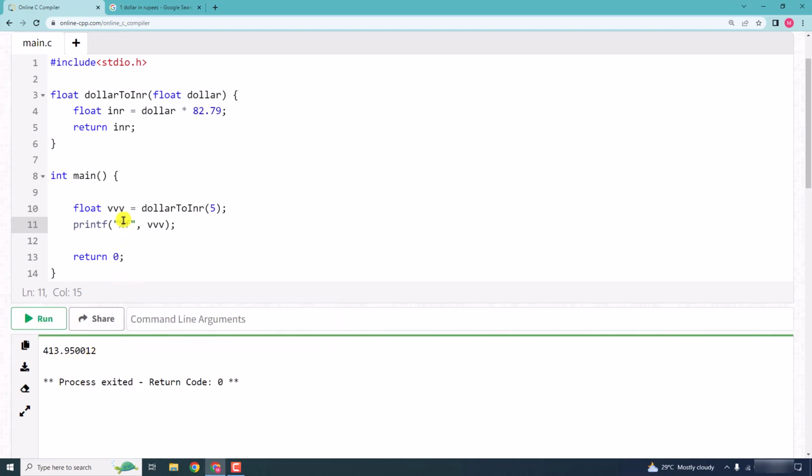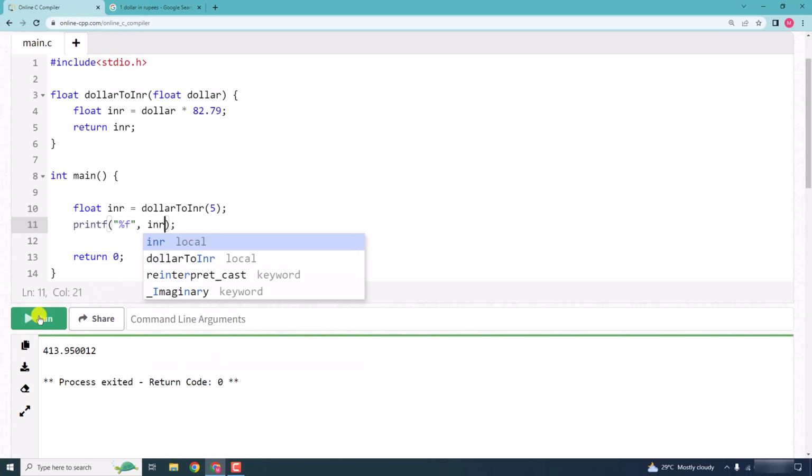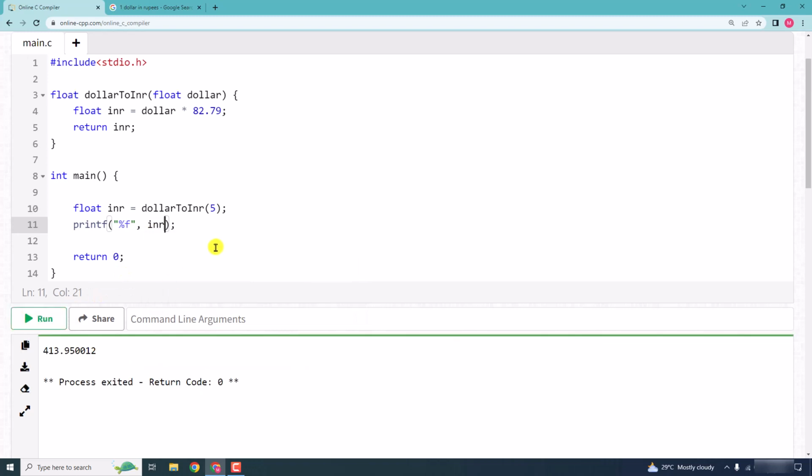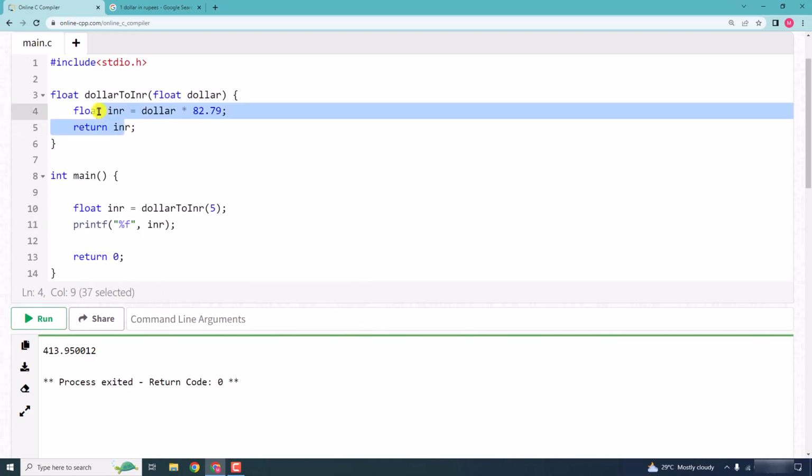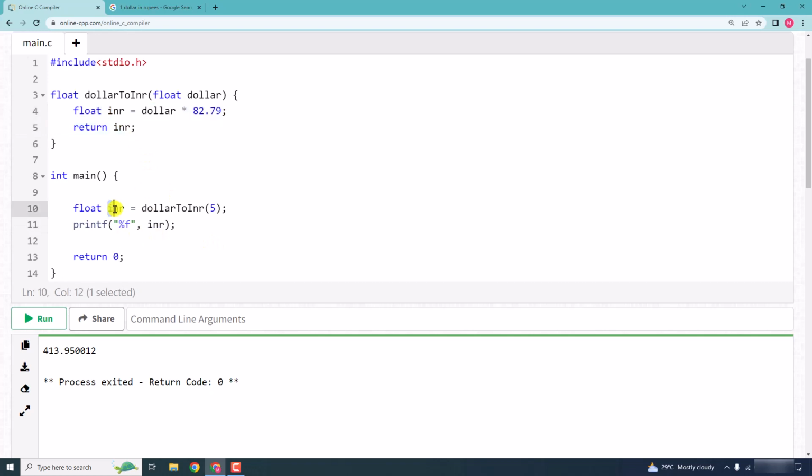So what I mean to say is you can use the same name for local and global variable, okay? So this is different and this is different. So if you use INR here, it doesn't matter, okay? Now this is local variable, correct? Now this is global variable. You can access this global variable anywhere, alright?